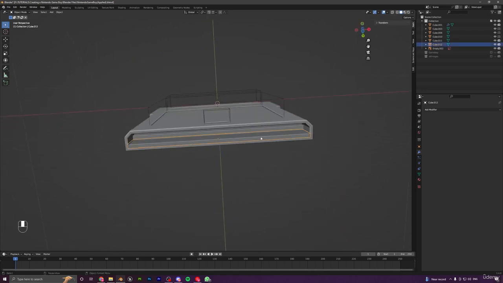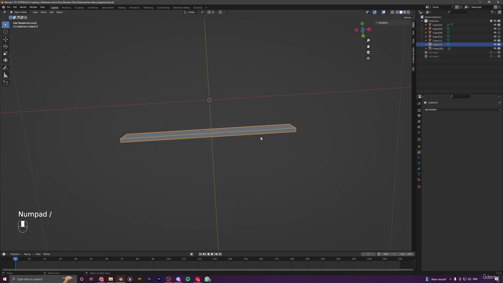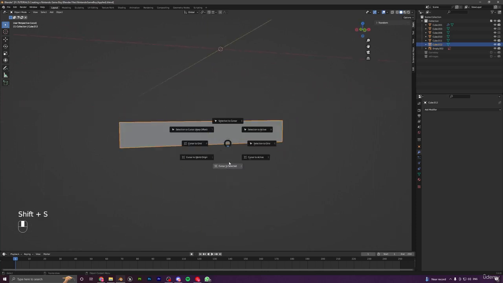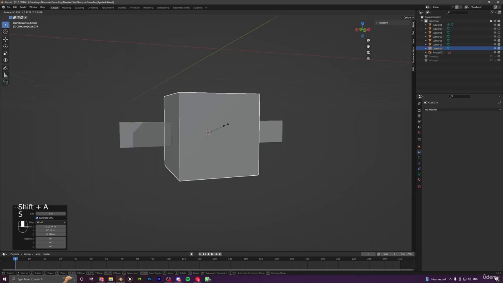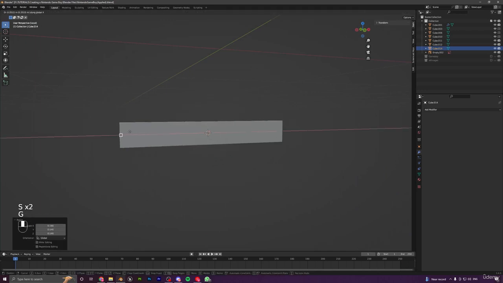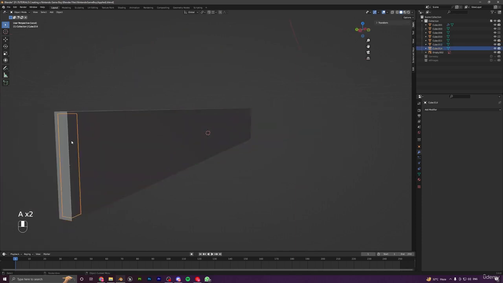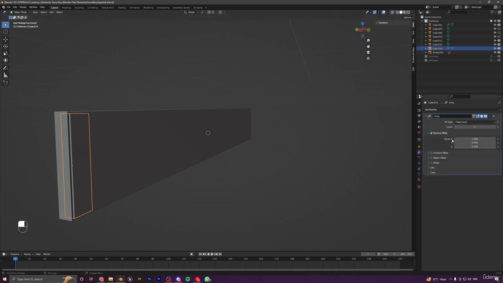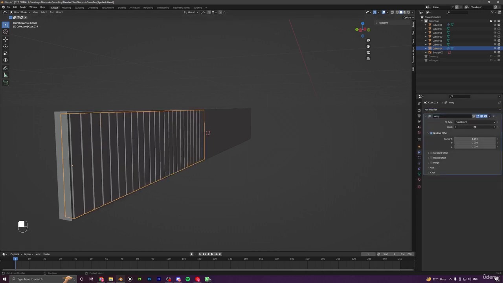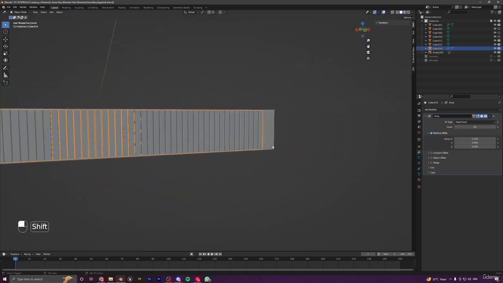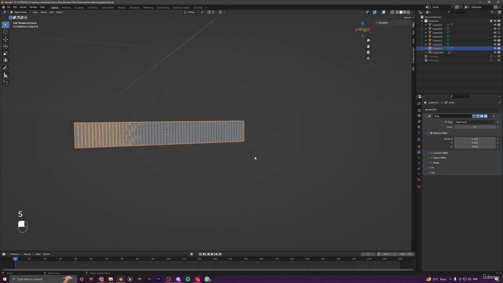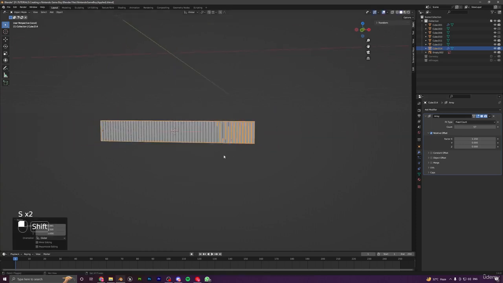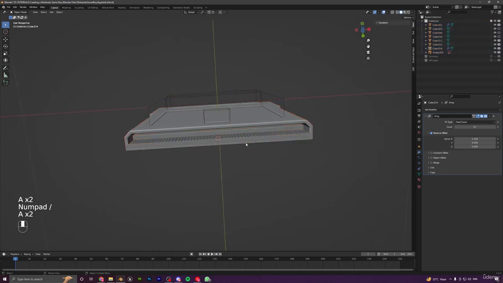And now again, I will select this, press slash for the isolation mode. Press Shift plus S cursor to select it. I will add a cube. And again, we will create those golden chips like thing. Bring it out over here and just add an array modifier and duplicate it a bunch of times. Yeah, that's pretty good, I think.